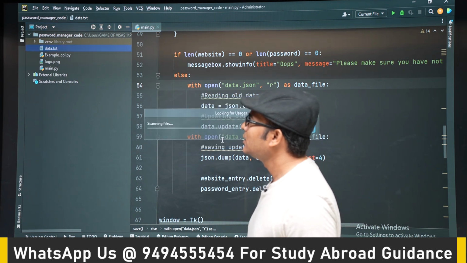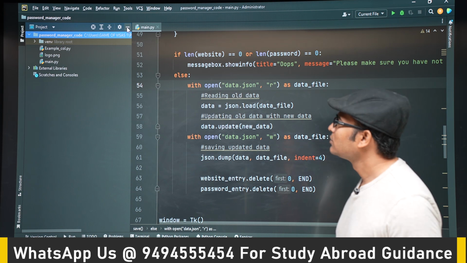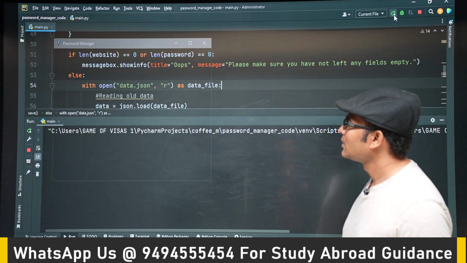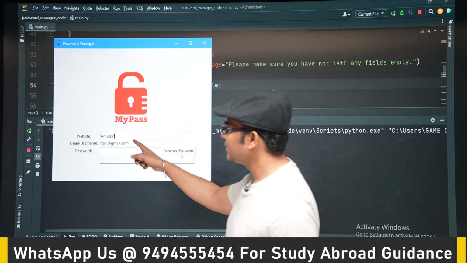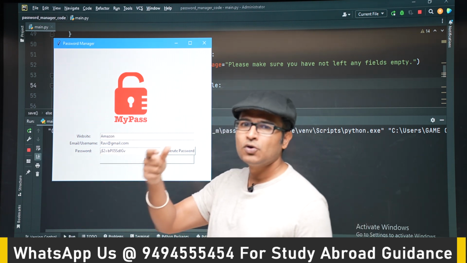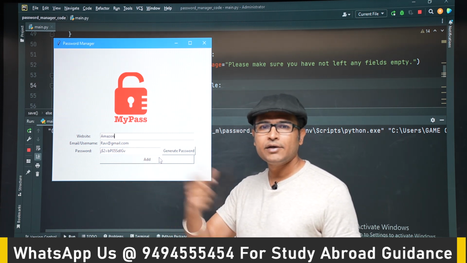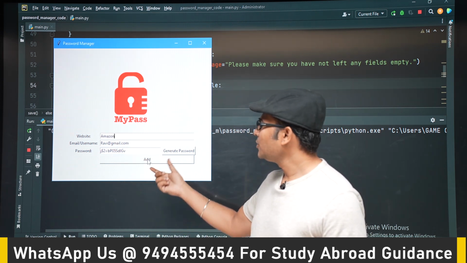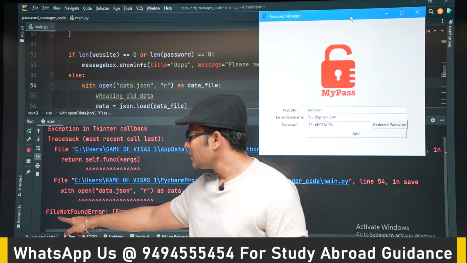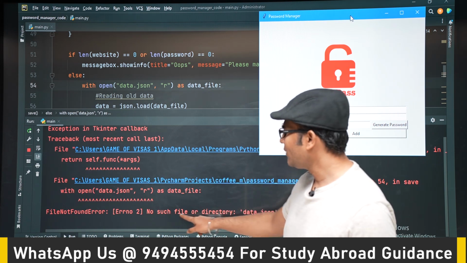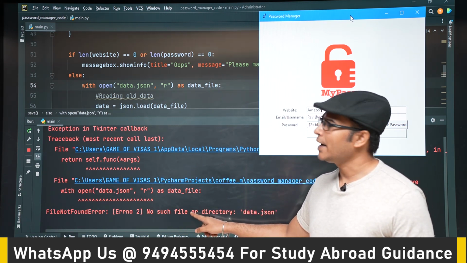Now we have deleted the file data.json and let's try to run the program and add a website. When a new website is added, the data is going to be loaded from the JSON file and these details are going to be updated and then dumping is happening. Now if I try to add it, you can see that there is an error. The error is file not found. So the file does not exist.